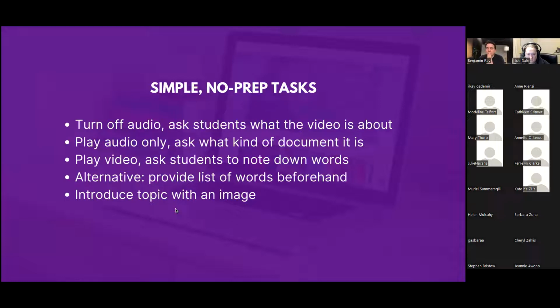Another thing that some teachers told me they're doing is, you play the video and ask students to note down the words that they recognize, that they know, and that they hear. An alternative is to provide a list of words beforehand, and ask them to tick the words that they hear.